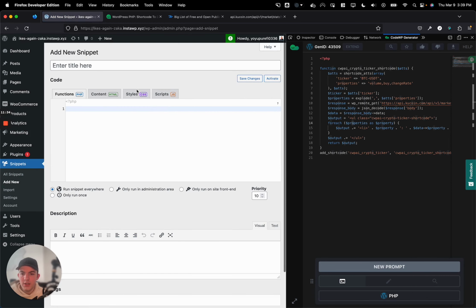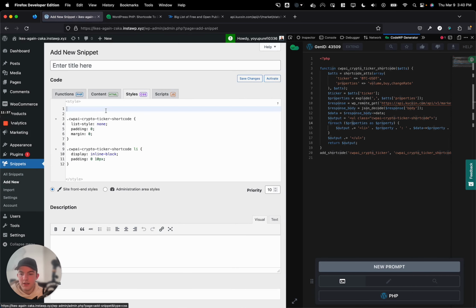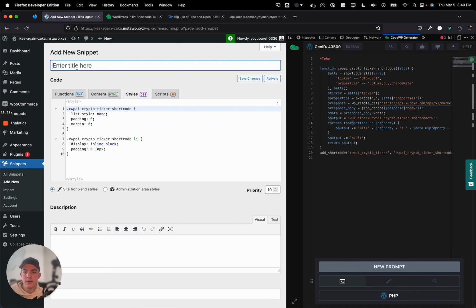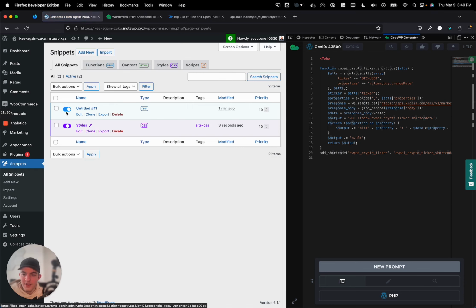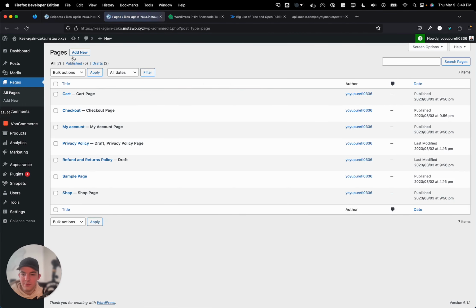The pro version, and I'm going to say styles, make it front end, and that'll apply now to our shortcode too, and that's just a little sidebar away from the generation. So both are activated. My shortcode is this, my properties are this. Let's go and make a new page and test it out.